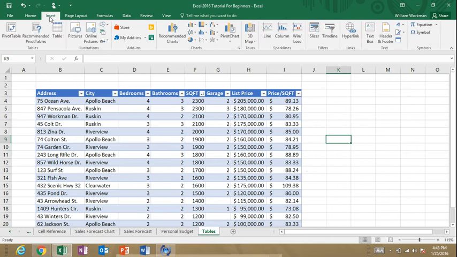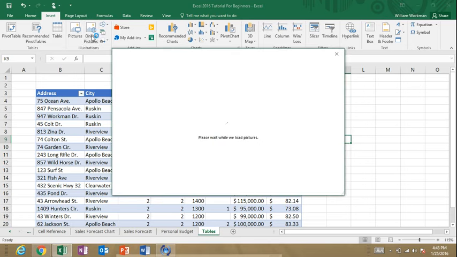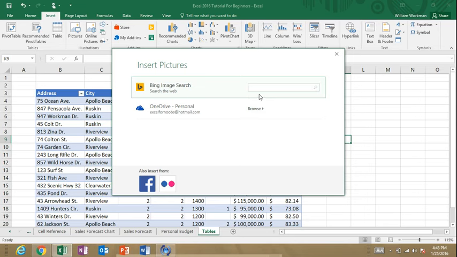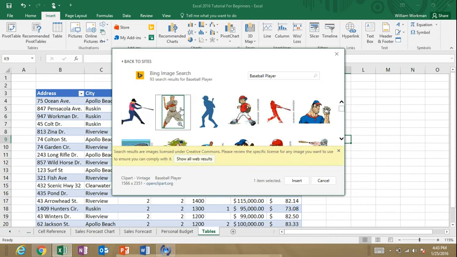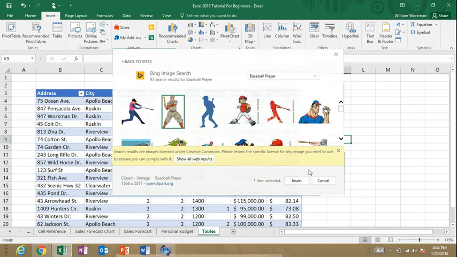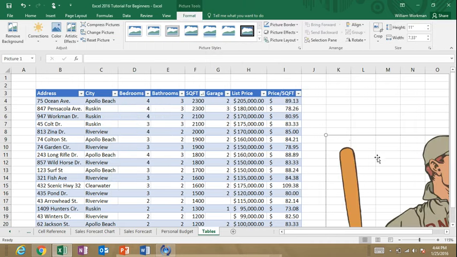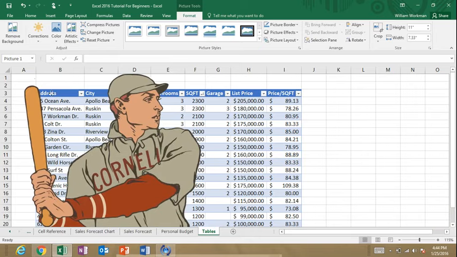You can insert images. You can find pictures online, and you'll have to have an internet connection if you want to do that. And you can just search. Let's say you're putting together some baseball stats, and you can search for images of a baseball player from Microsoft or Bing Images, and you can just select them and insert them into your workbook. If you're putting baseball stats, you can maybe put this guy over to the right. You can resize them.